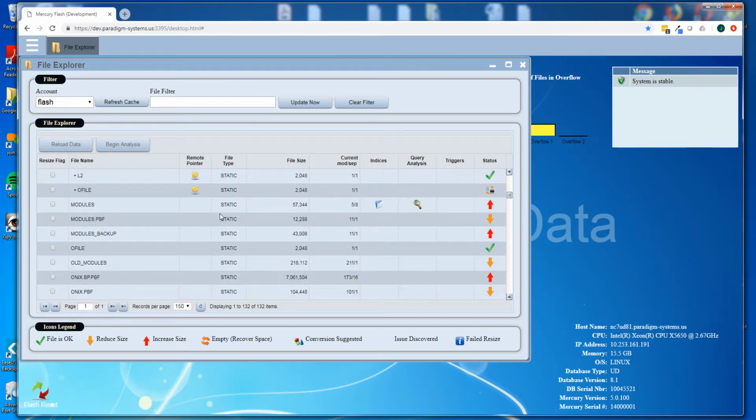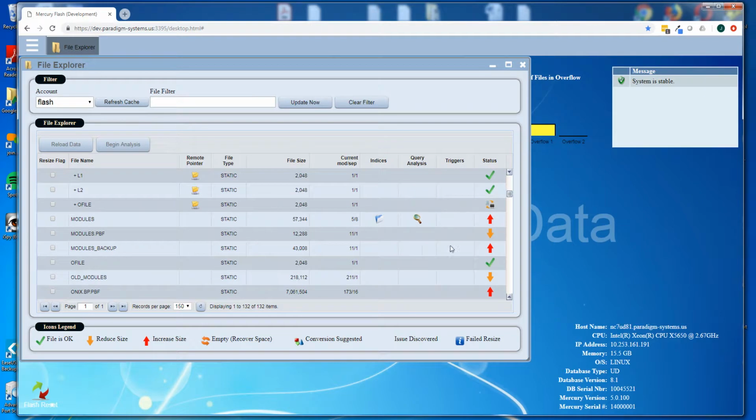This is going to show us all of the files in here, and you're going to notice there's some icons here as well. Under the indices, this icon indicates that there are indexes available that have been created for this particular file. The query analysis indicates that there is analysis data collected, and if there was an icon under triggers, it would indicate that we had triggers present on this file as well.